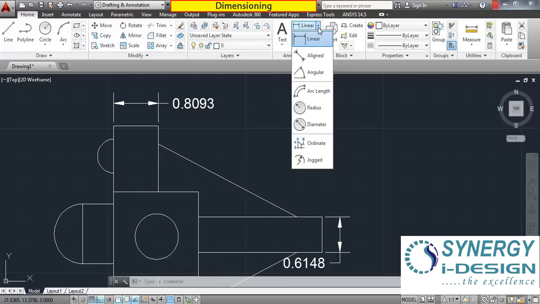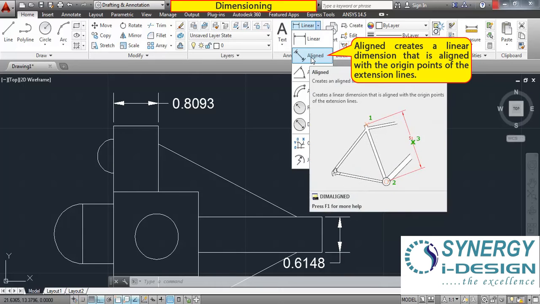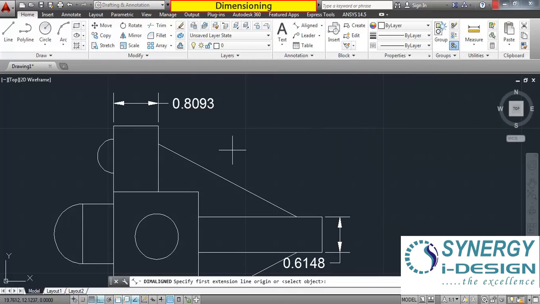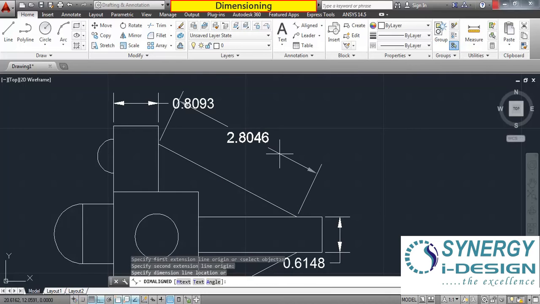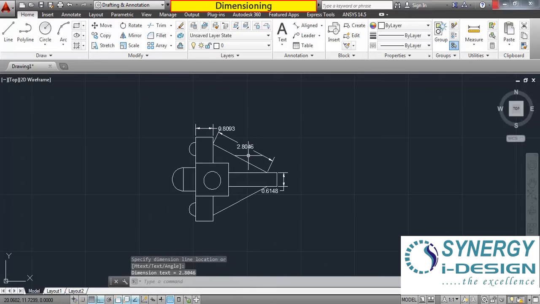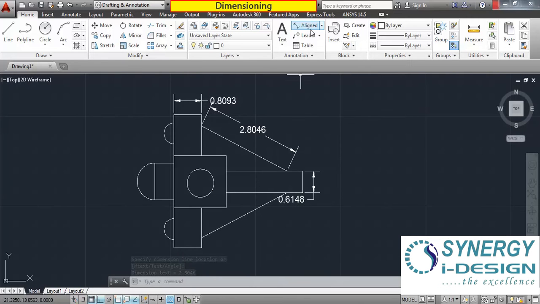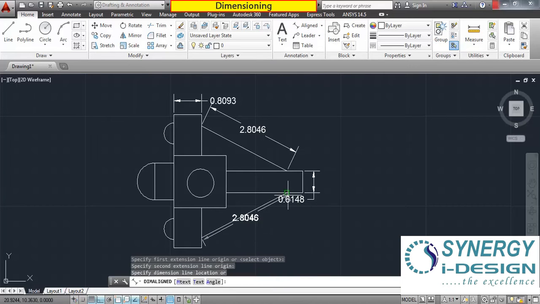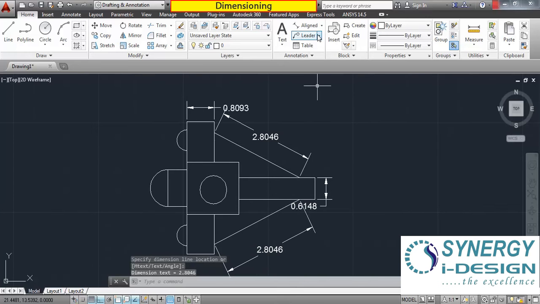Now one aligned dimension is also there. For this type of curves we are going to use this align dimension. Now click here. Select one endpoint, select another endpoint and then click here to fix the position of the dimension text. Same thing here, select and now again.